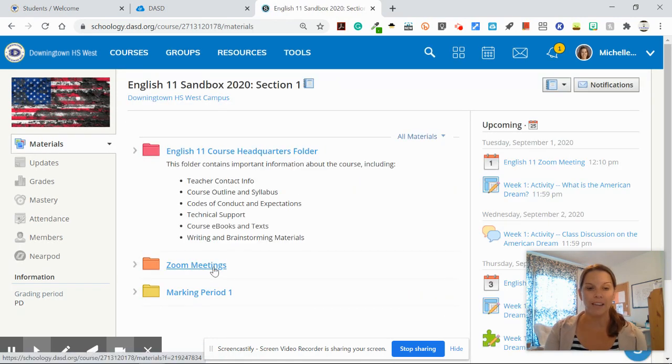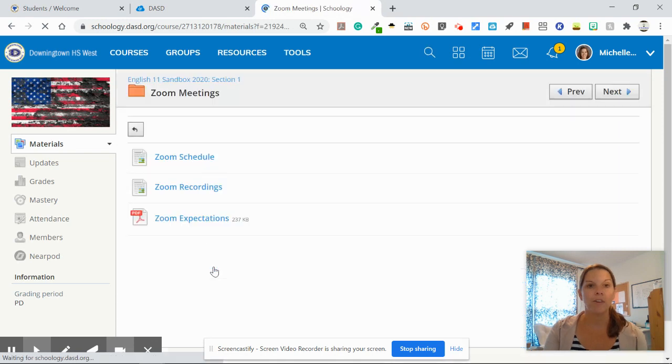Now, if I go back, go down to Zoom meetings, this folder is going to hold your Zoom schedule and it might have Zoom links in it, and it's going to also hold Zoom recordings. If you happen to miss a Zoom or you just want to go back to an old Zoom that has some teacher lessons in it that you just want to review, all of those recordings are going to be housed here for you.